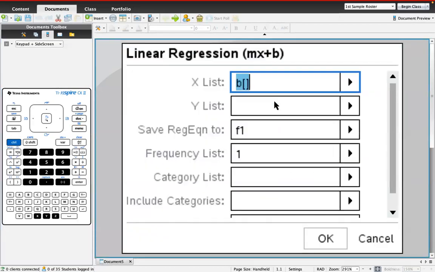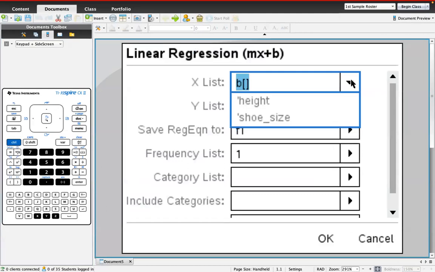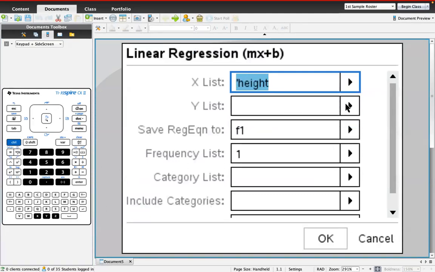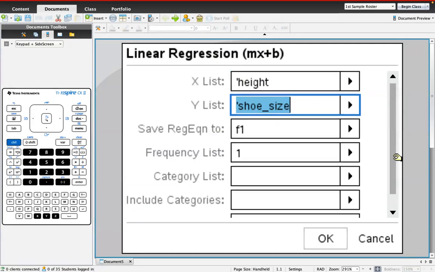At this point, I need to tell the calculator where I got my independent values and my dependent values. So I'm just going to click over here on this arrow. My independent value is height. My dependent value is shoe size. Notice the regression equation will be saved to F1, so that's important for what's coming up.